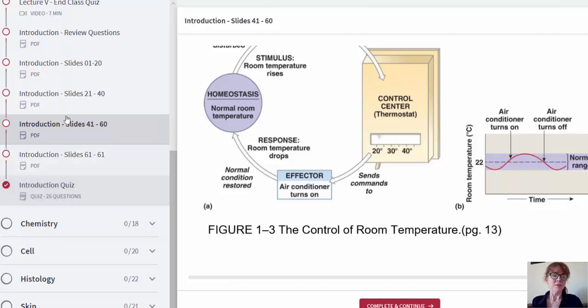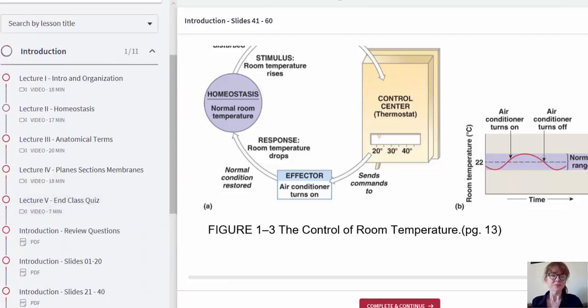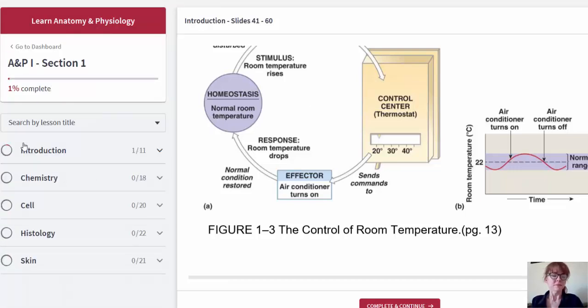So the first course deals with chapter 1, which is the introductory material. Chapter 2, which is a review of chemistry, including biochemistry. Chapter 3, which is cell biology. Chapter 4, which is the study of tissues or histology. And then chapter 5 is the skin.